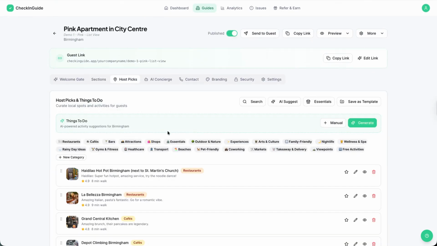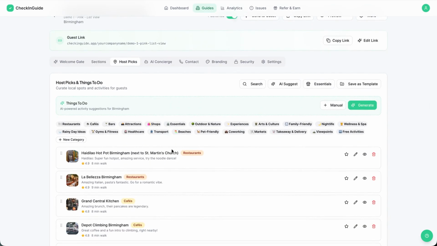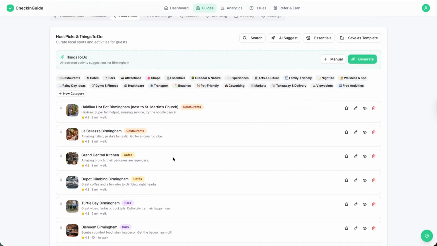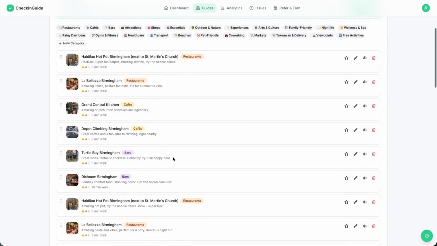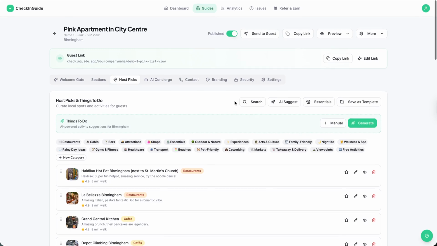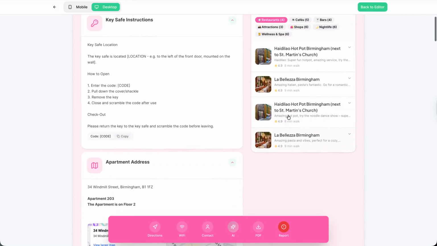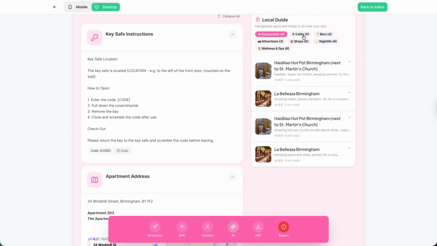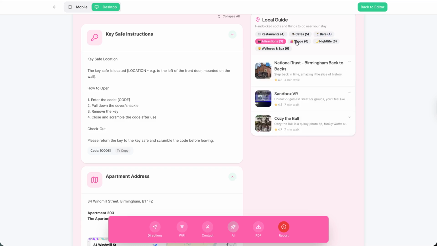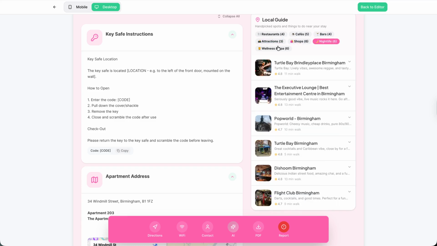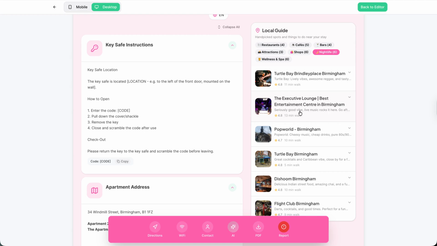Host picks is a brilliant feature. This is where we or the AI or the software will grab places and add it to your host picks, which is like your host guide, like your host recommendations. So for example, if we go and look at a guide, you can see you've got different categories here like cafes, bars, attractions, shops, nightlife. Now these have all been added in by myself, but the actual places are just generated by the software.